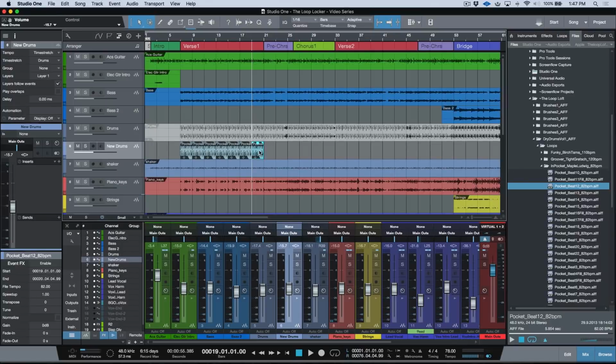So what we can do now is let's just go ahead and delete this. We're going to play again, but this time I'm going to play from bar 19, and we're going to audition some of these loops so that we can get that back end fill to go into the pre-chorus.